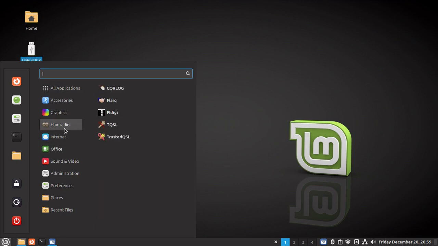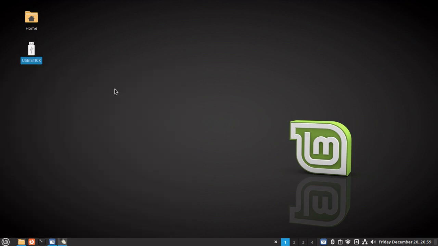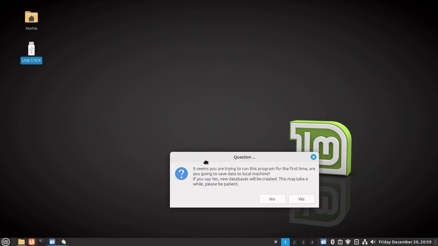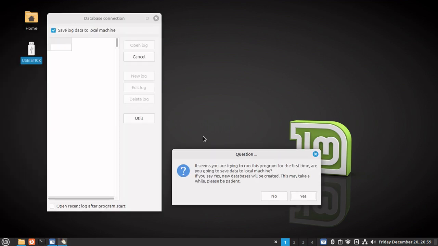We have CQRlog. It'll create a new menu item for you. Ham radio, CQRlog. Open this up. It's opening up on the other screen. And it's asking me this question. It seems you're trying to run this program for the first time. Are you going to save it to a local machine, which means the computer that you're currently on? Yes. I'm not using a server, so if you're going to do that, that's something above my knowledge level. But I'm saving it to this computer that I'm on. Yes. So I push yes.